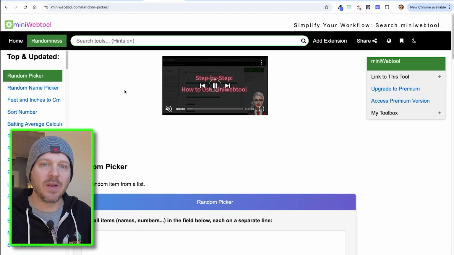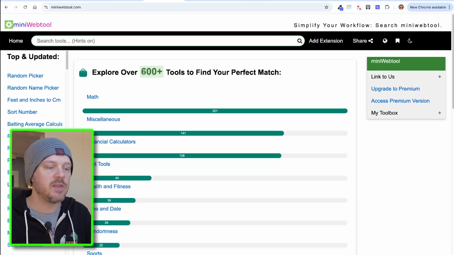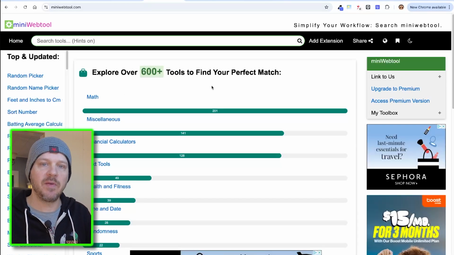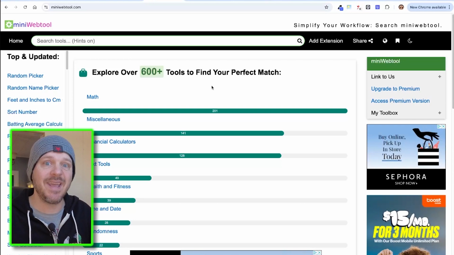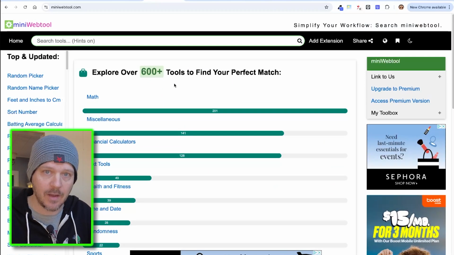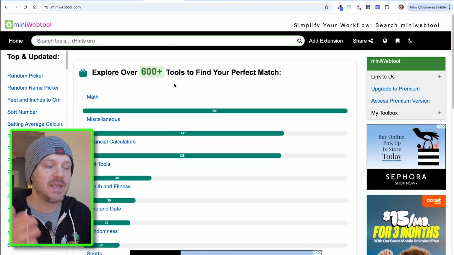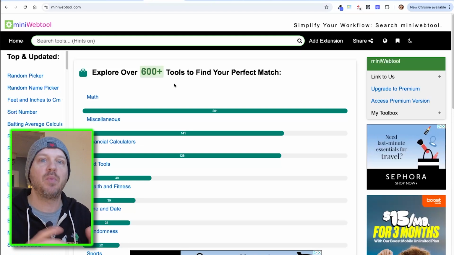Now, 5 years ago, or heck, even 2 years ago, in order to build 600 of these tools, you would have to hire a full team of developers to make these things for you, and it would take you a long time and cost you an insane amount of money. So I don't know what this site spent making all these tools, but now with ChatGPT, you and I can make these tools literally in seconds and copy and paste them and put them on our own sites.